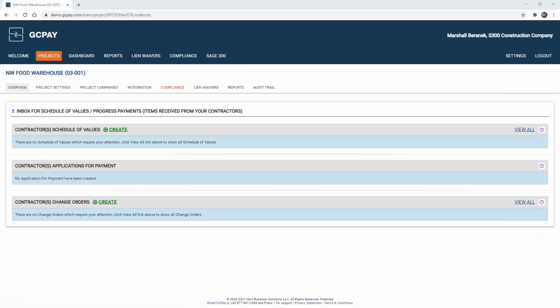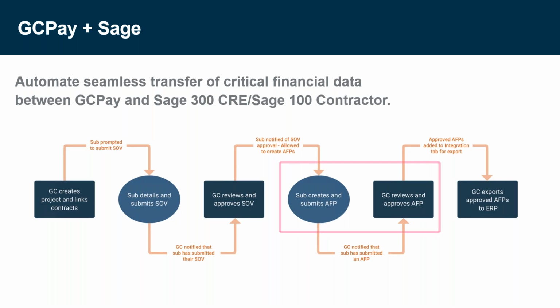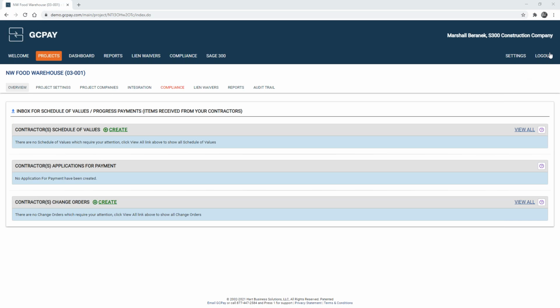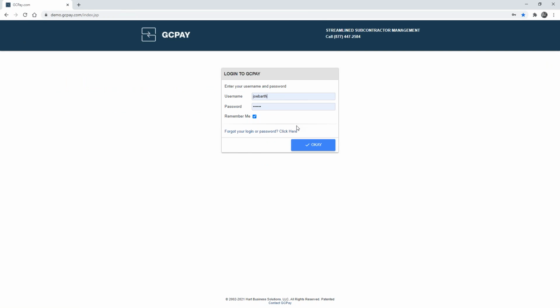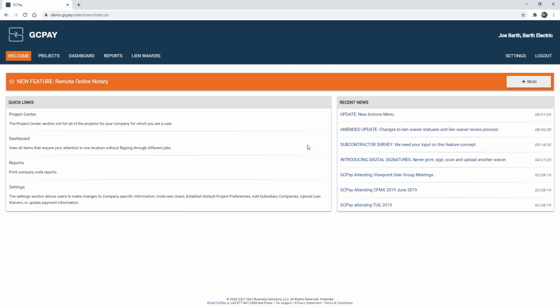All right, so if you've been keeping track so far, then you know that at this point in the demonstration, we are going to now cover the sub creating a pay application. We will then assume the role of the general contractor and review and approve that pay app for today's example. And so in order to show that, we need to log in one more time as the subcontractor. And so I'm now logging in as Joe Barth for the final time because I received that notification email that says, hey, I need to submit that by the 25th if I want to get paid by the end of the month.